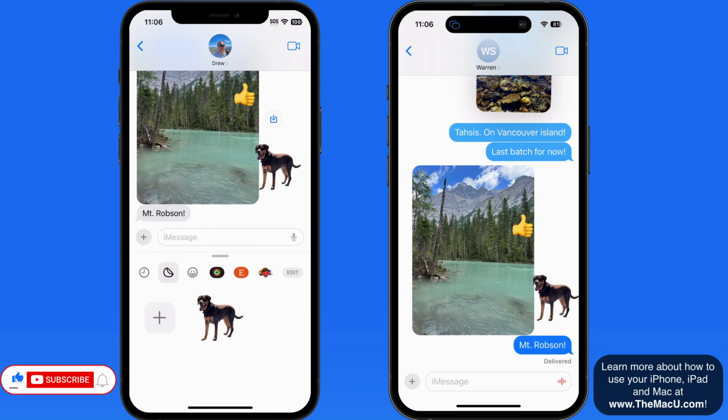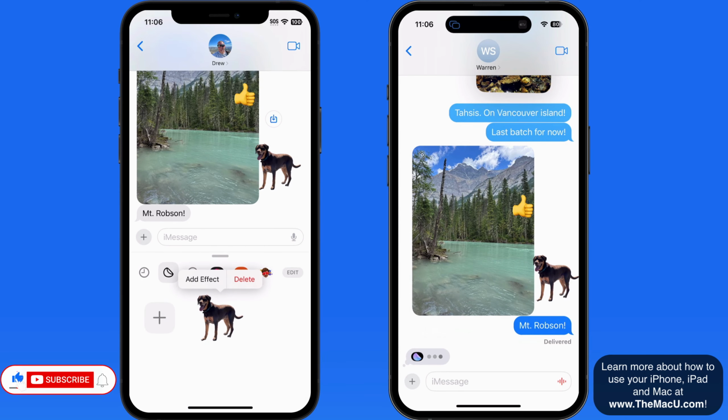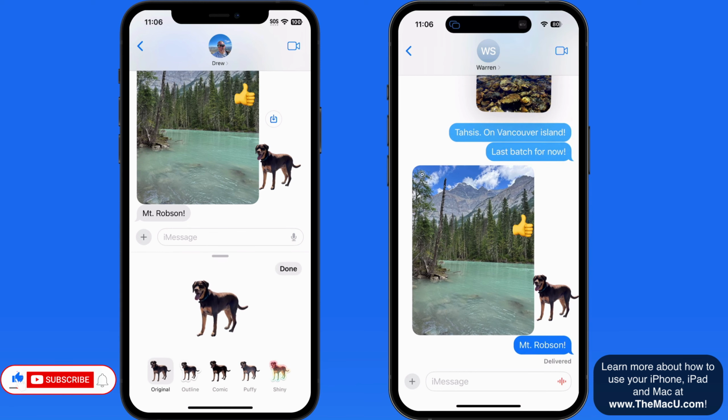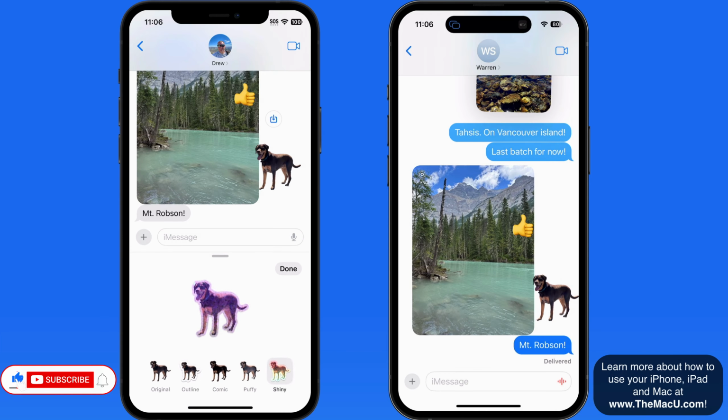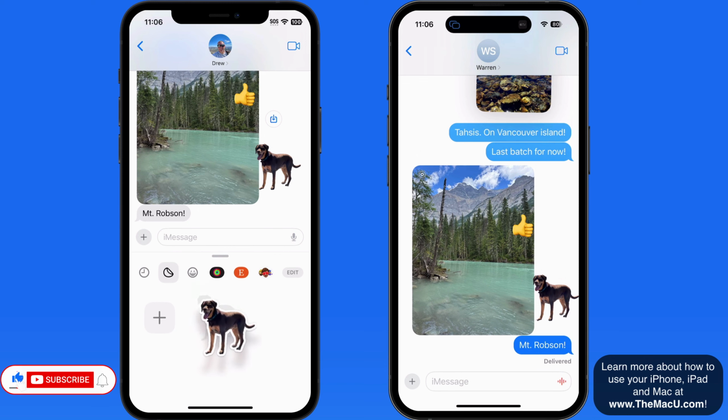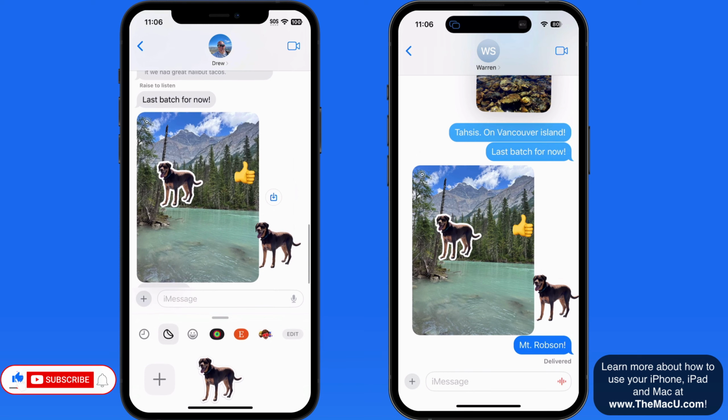Tap and hold on a sticker here to add an effect to the image, such as Outline or Shiny. The outline effect can help the sticker stand out when placed over an image. We can also tap and hold to delete a sticker.